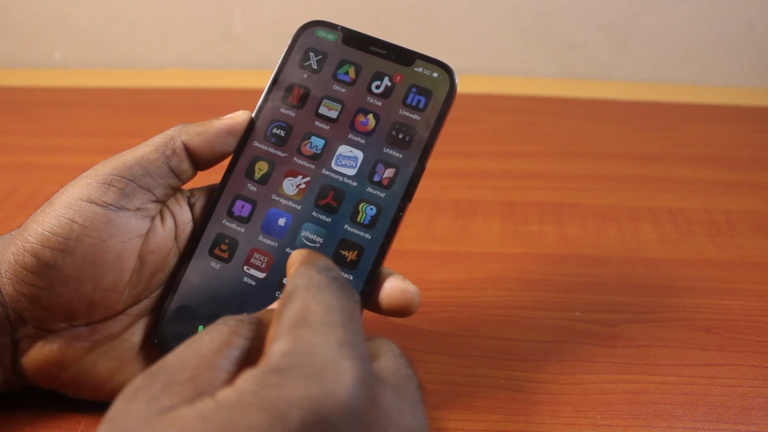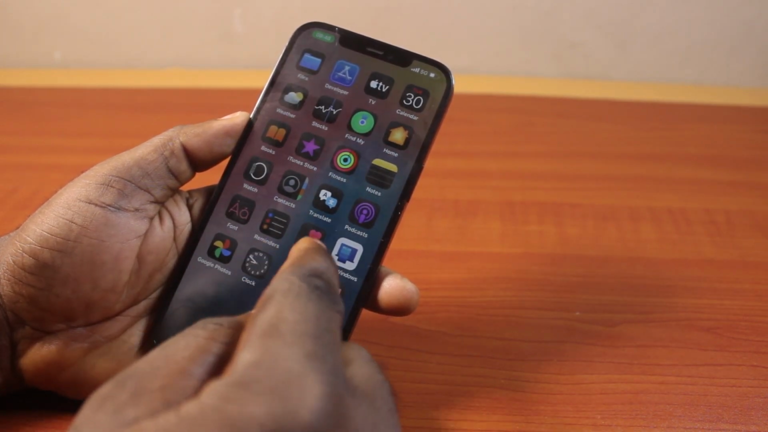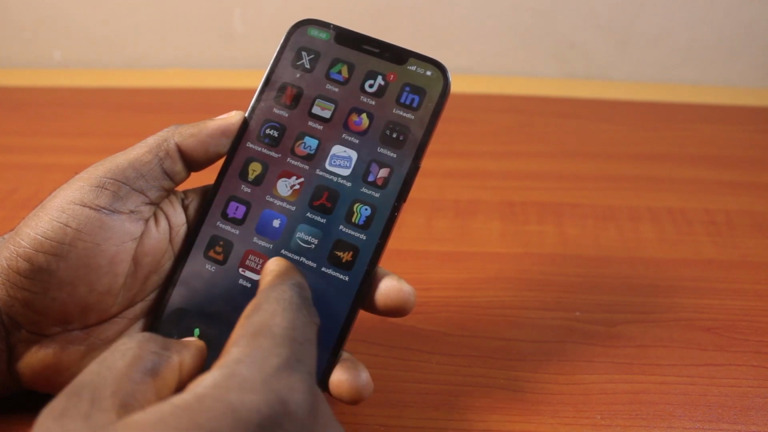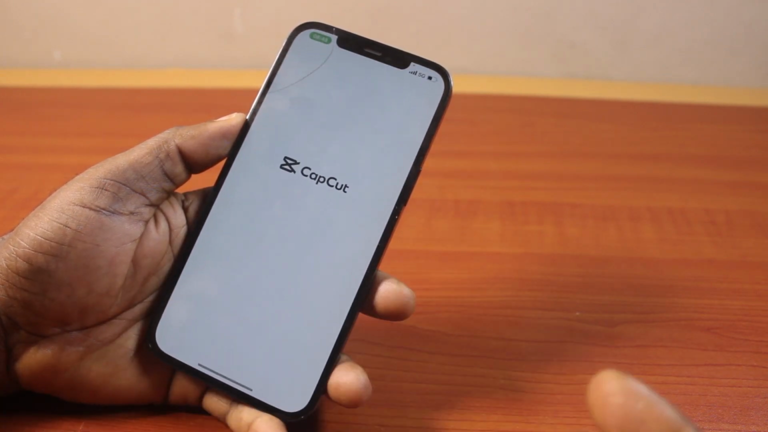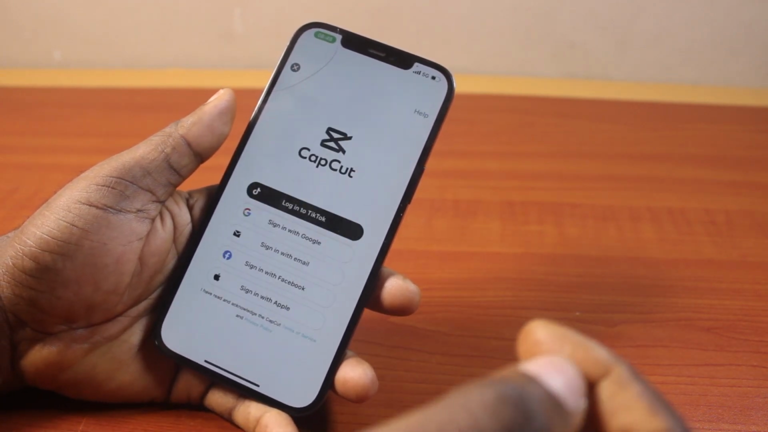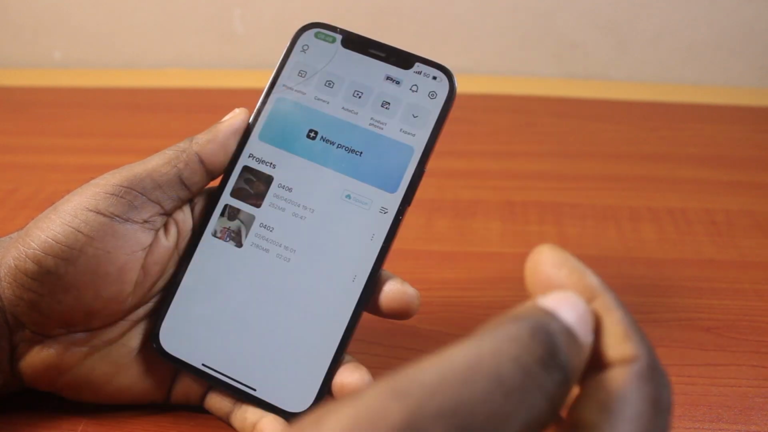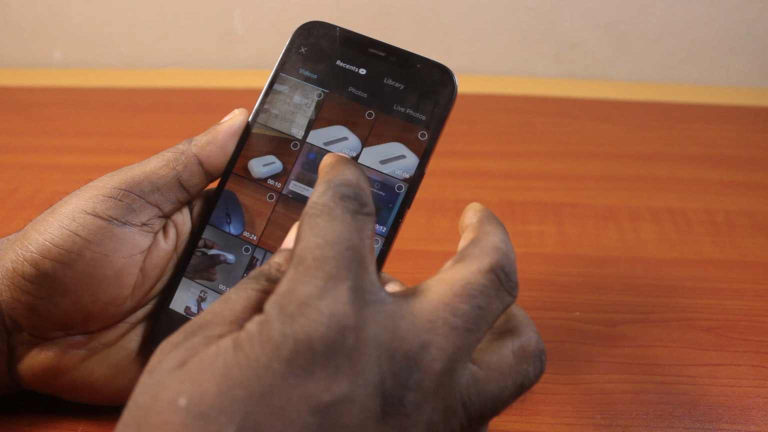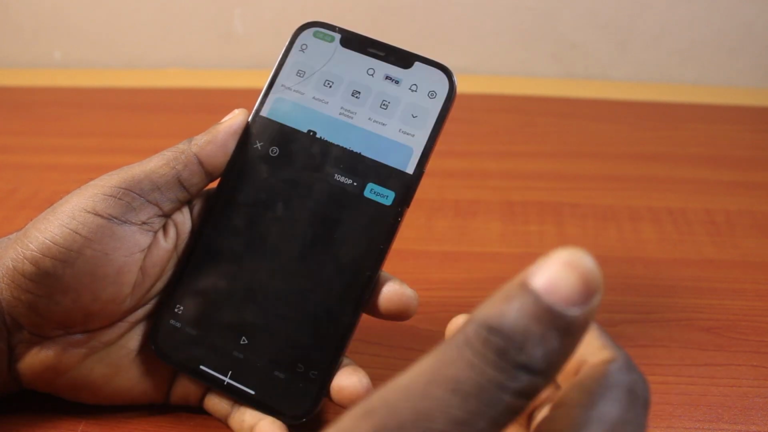In this video, I'll detail how to install CapCut on iPhone for free. So if you're an editor or you want to use the CapCut editor on your iPhone, then this video is going to walk you through the step-by-step procedure on how you can easily install the CapCut application on your iPhone, then use it to edit on your iPhone without paying a dime.